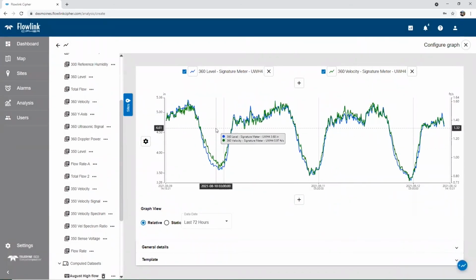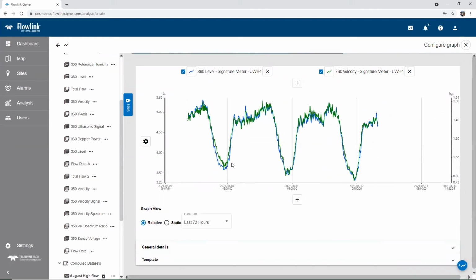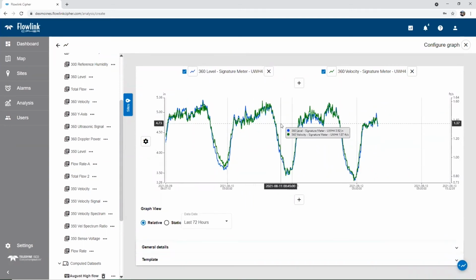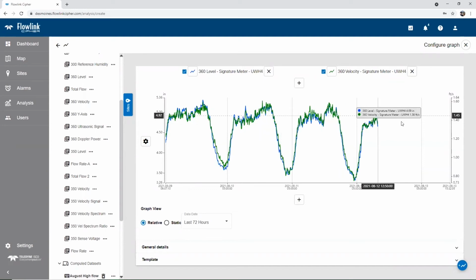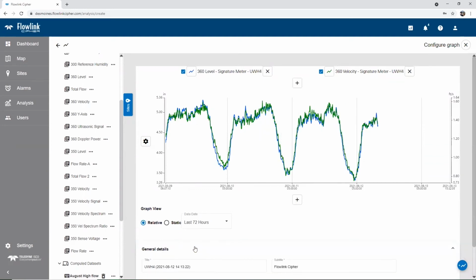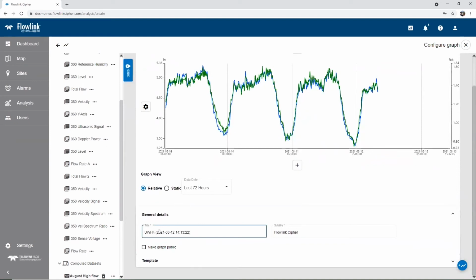Now, once I've created a graph that I like, with this one with the level and velocity, I can zoom in and out with my scroll bar on my mouse. I can come down here and give it a custom name, or you can just leave the default name in there. Since the UWH4 already existed, it automatically puts a time and date stamp behind it to make it different. You have the ability to make it a public graph. So if you are sharing your Flowlink Cipher with other people in your office or even outside the office, you can set it as a public graph. That way other people can view it and use it.